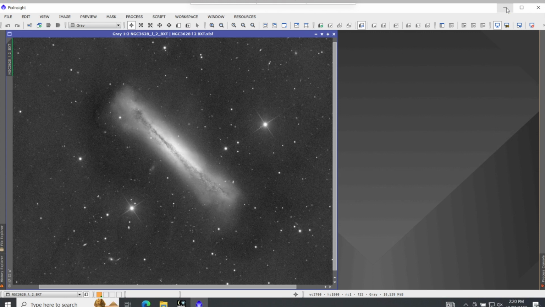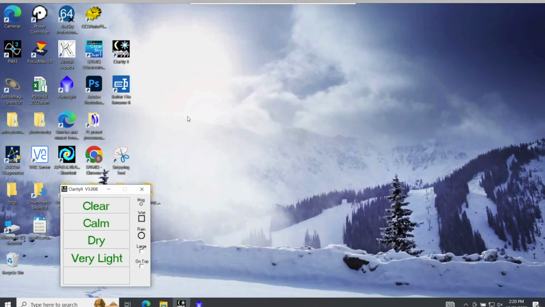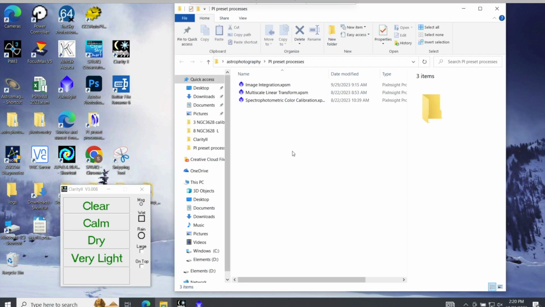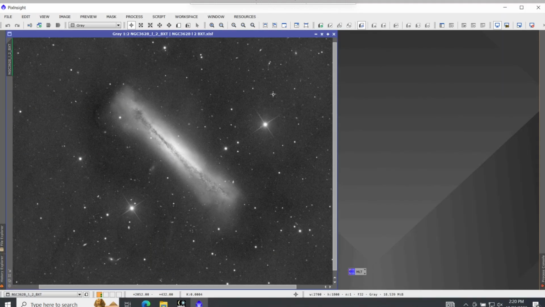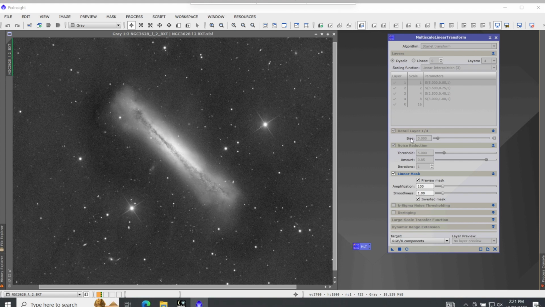So where are those settings? For SPARQ Observatory students, I have a folder on the desktop called PI Preset Processes. PI stands for PixInsight, of course. And I've got a couple in there. I'll keep adding to them as we go. One of them is Multiscale Linear Transform. All you have to do is double click on that and it'll put the little instance window in PixInsight. Here it is down here, and I have it labeled MLT. And then when you double click on it, the presets are in the tool. So they're the presets, especially for noise reduction.